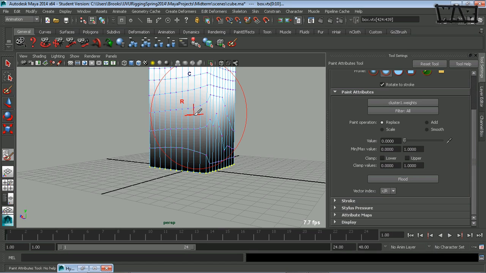Now I'm spending a lot of time on this. I understand that, but you will spend a lot of time doing this as well. Not necessarily with clusters. Some of it will be with clusters, but mostly with smooth skin. And the weight painting happens the exact same way with the smooth skin.